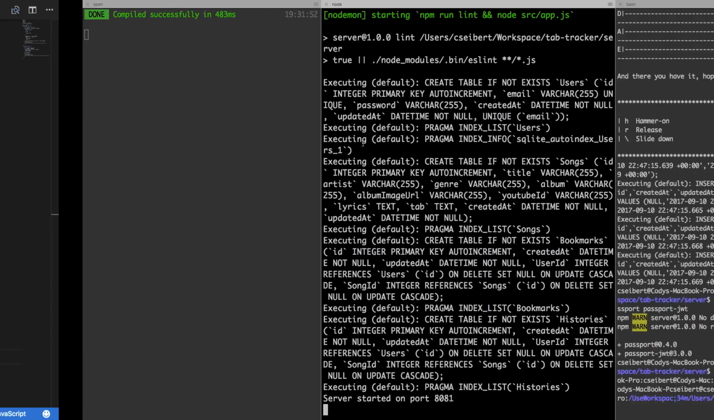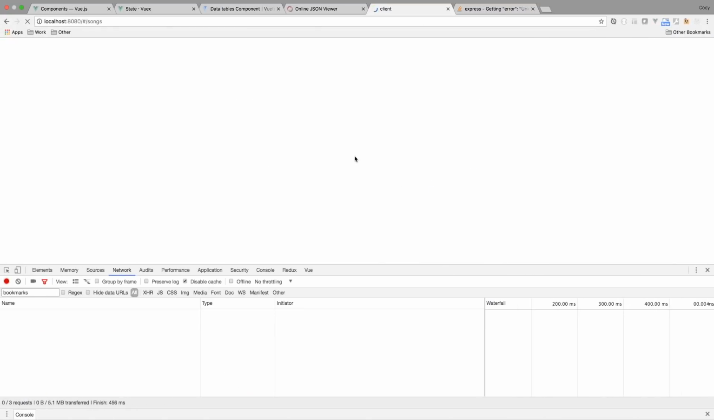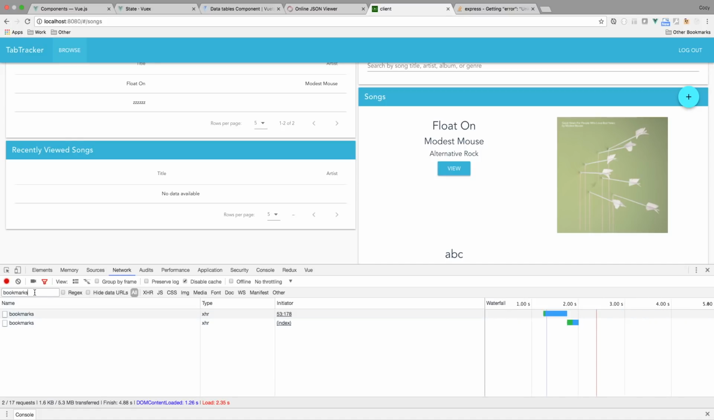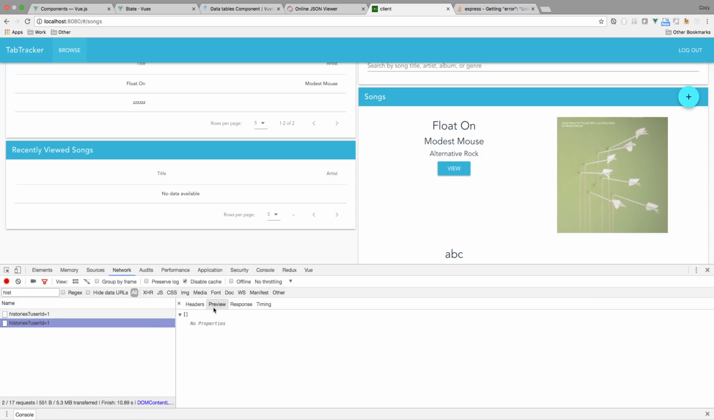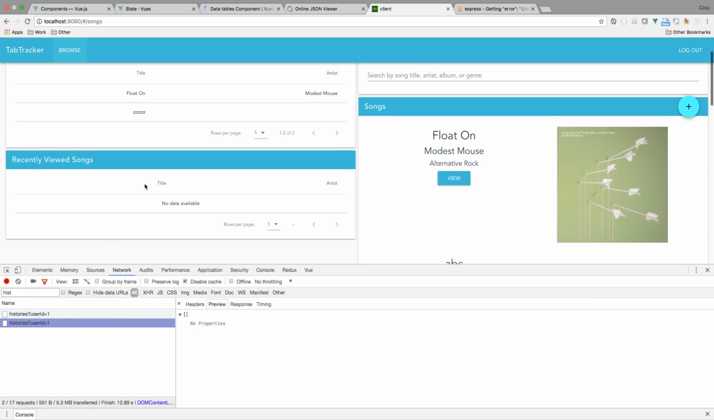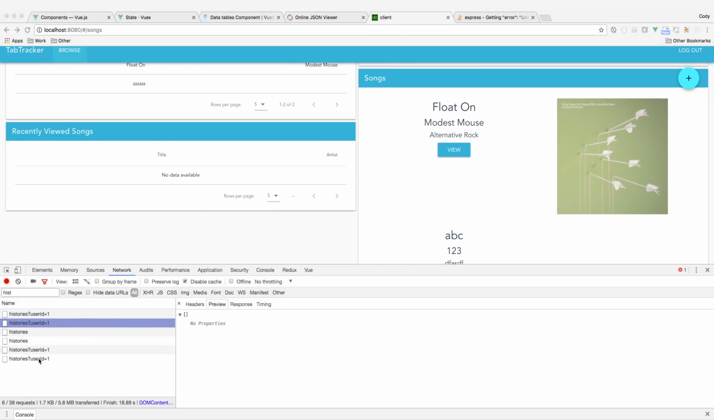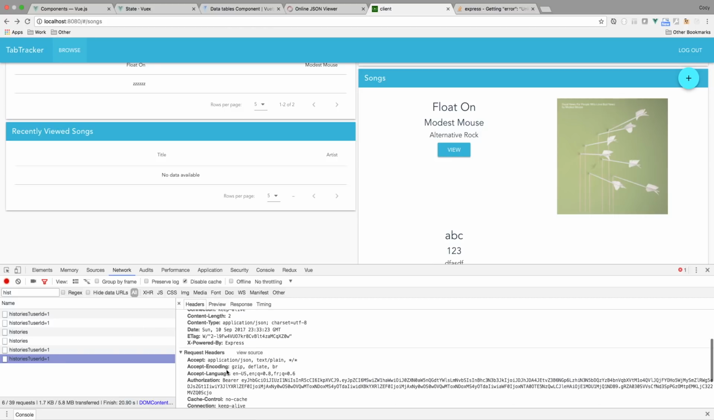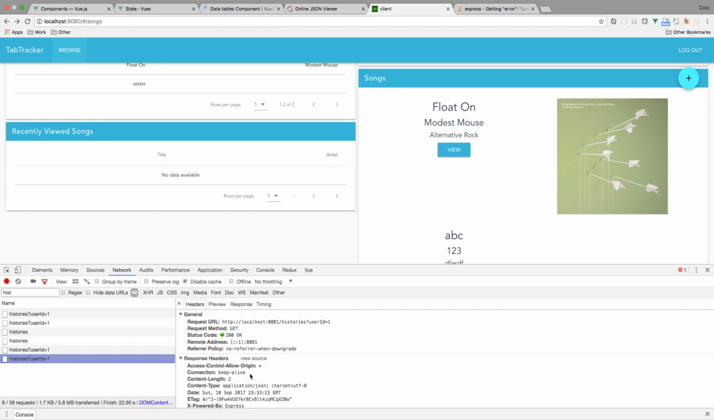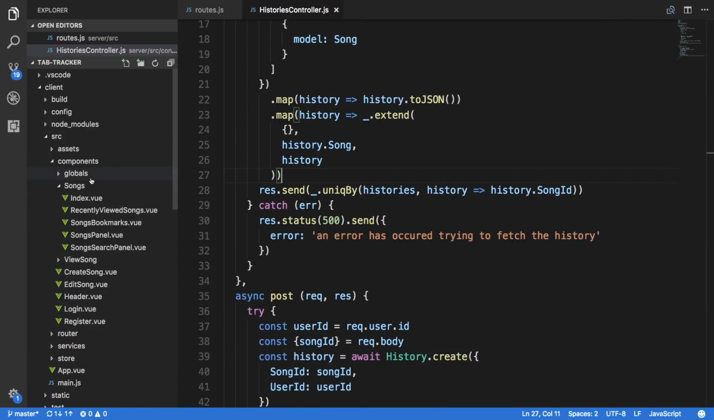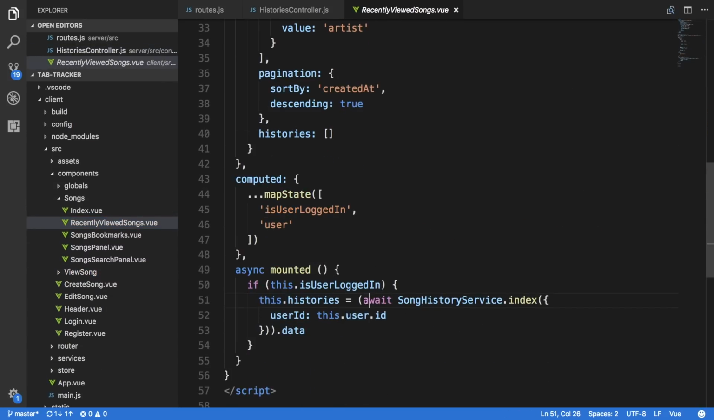So make sure the server restarted, refresh the page. Let's see, it looks like Histories is not returning anything now, so let's see why. So Histories, we are passing the token still, and we're also passing user ID in the query string, so let's just go ahead and get rid of that because it's just extra stuff that we don't need to pass. So user ID, get rid of that.